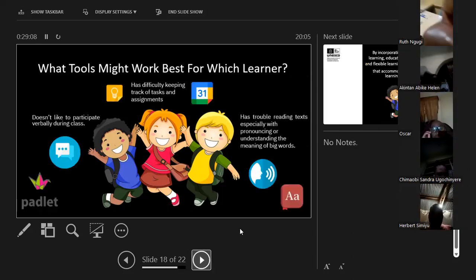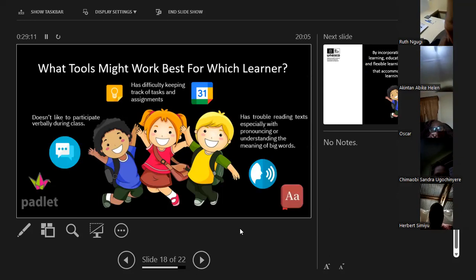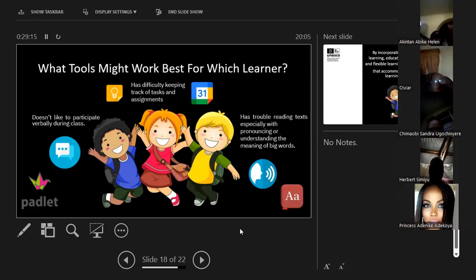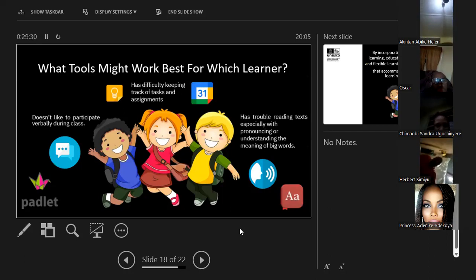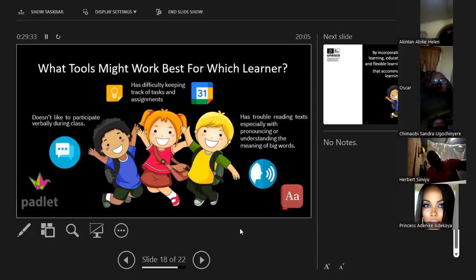So let's take a look and you'll see exactly how you responded. There you can see. Can you see that? Padlet, which you already mentioned, via text, having difficulty keeping track. We've got Google Calendar. Also, you got Google Classroom, where the teacher can help learners to stay on task. And you also got a tool that has text to voice.